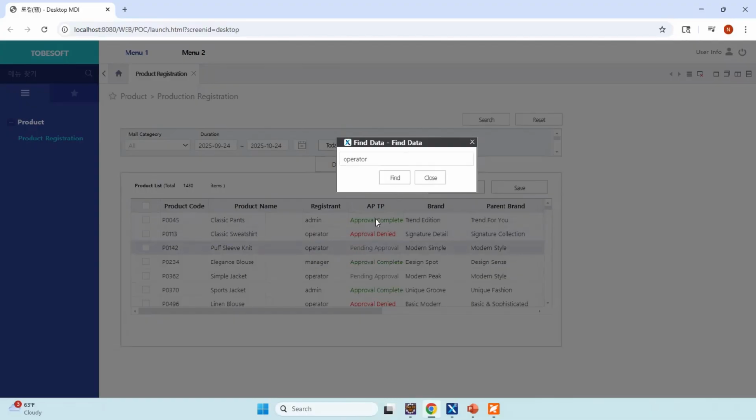Can do find the next row, find. It finds the row with the value modern style. And then I can close the pop-up.